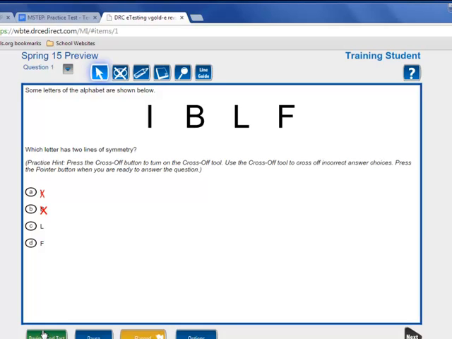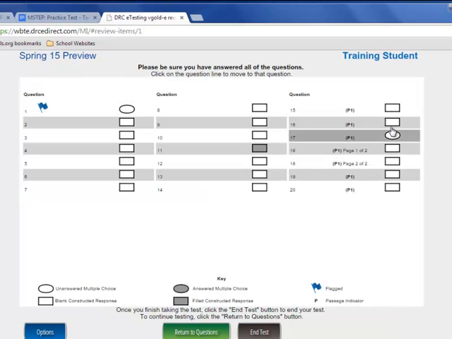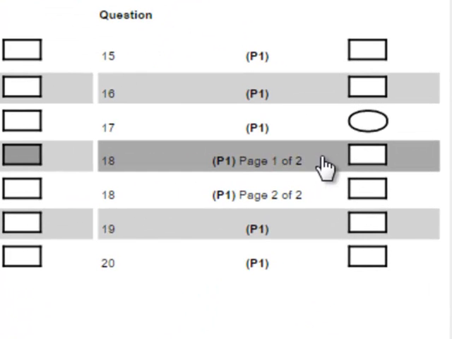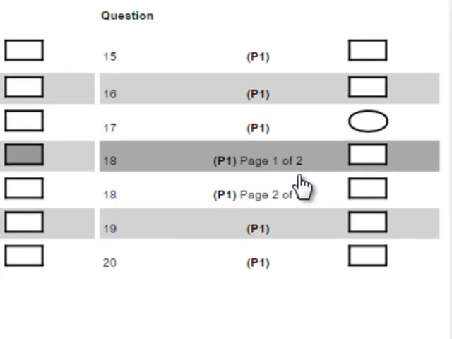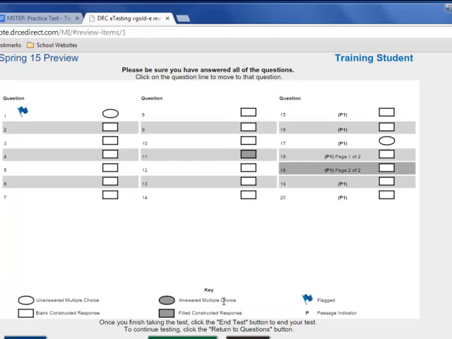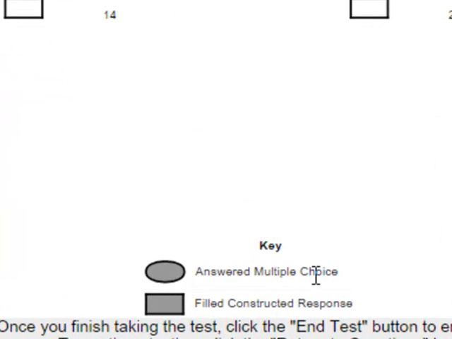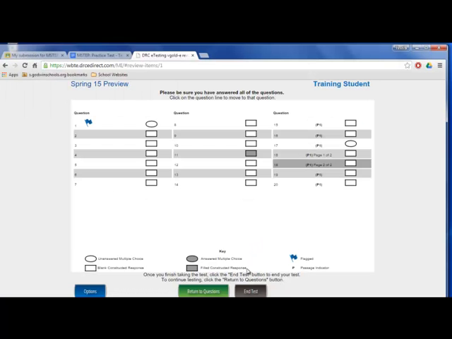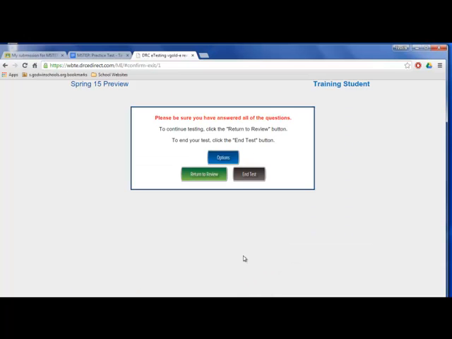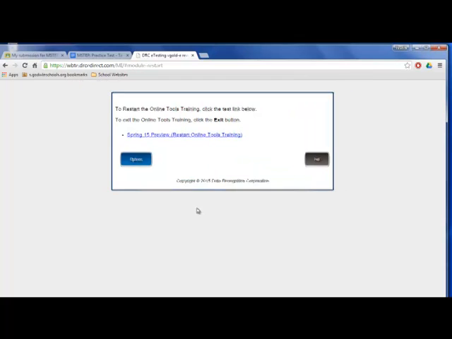At any point in time, you can click Review and Test and go back to the summary screen. If a response was requiring 2 answers, they will also let you know if you completely answered the question. Fully answered multiple choice questions will be shaded in ovals, and filled in constructed responses will be filled in squares. If they're unshaded, it means you still have some work to complete. When you've completely finished, you can click End Test and then End Test again.